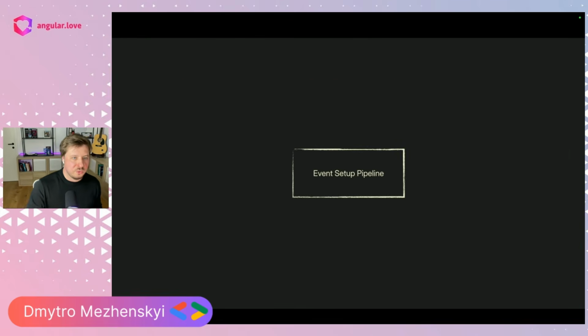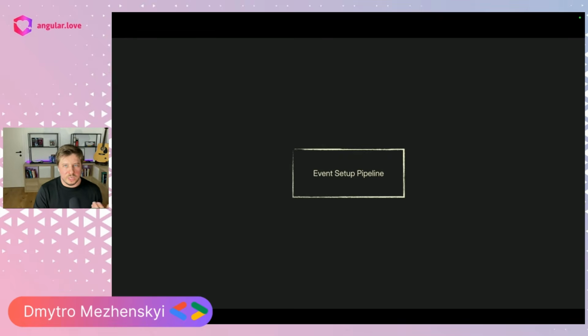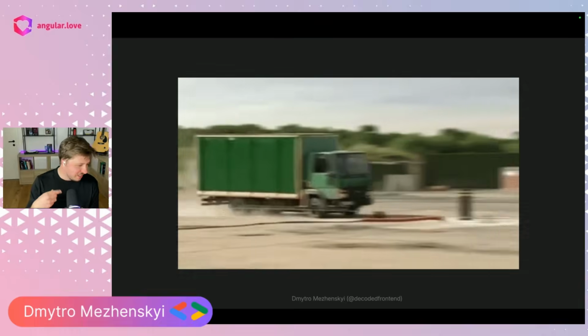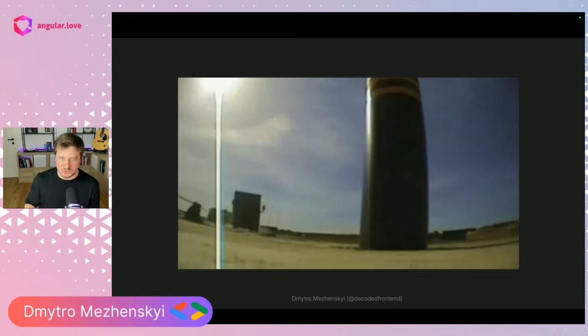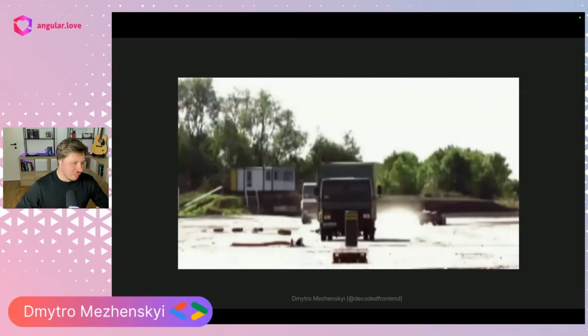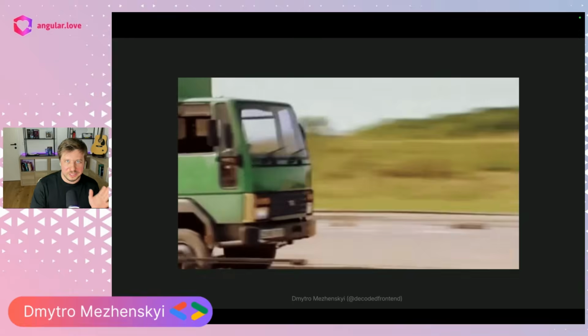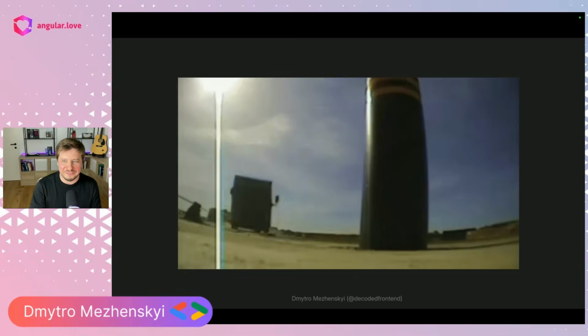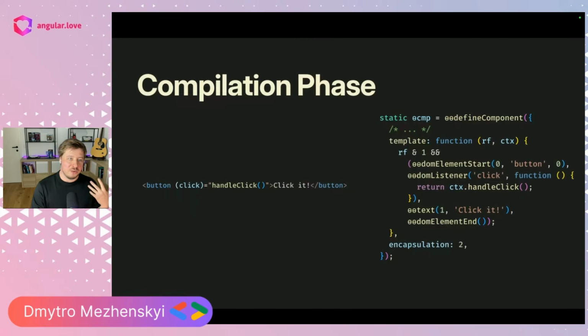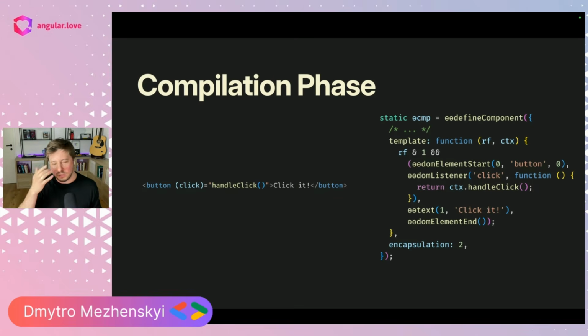So let's get started with the event setup pipeline. A quick note before that: you might have a feeling that this is a never-ending story because we will be going through a lot of abstraction layers. But I promise eventually we will reach the final point. Our journey actually starts from the compilation phase, because the code we write in our editors is different from what will eventually be executed in the browser.